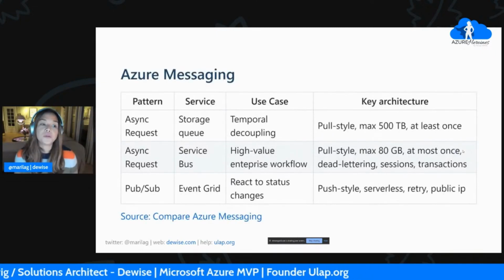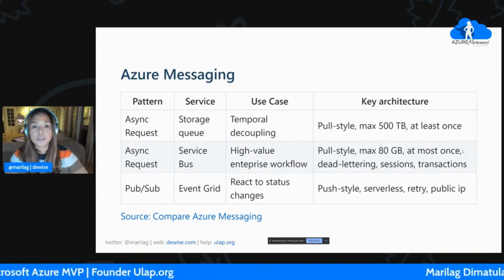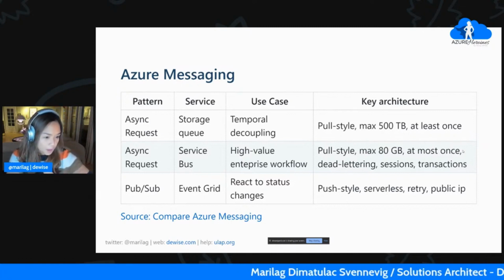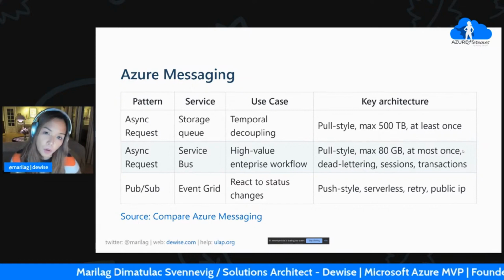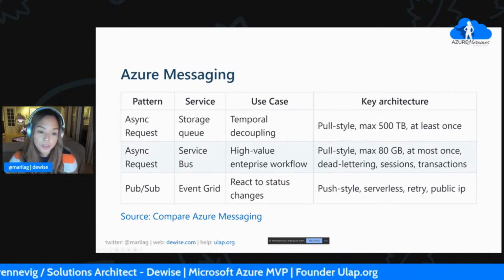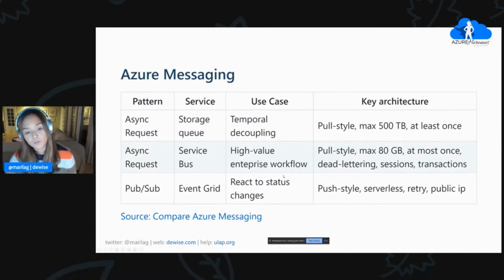So what are the different messaging infrastructure or services that we can use on Azure then? For the different patterns that we talk about, we have async requests, and you can use both a storage queue and a service bus, and both of them are very good with temporal decoupling. The difference is that Service Bus is very good for high value enterprise workflows.